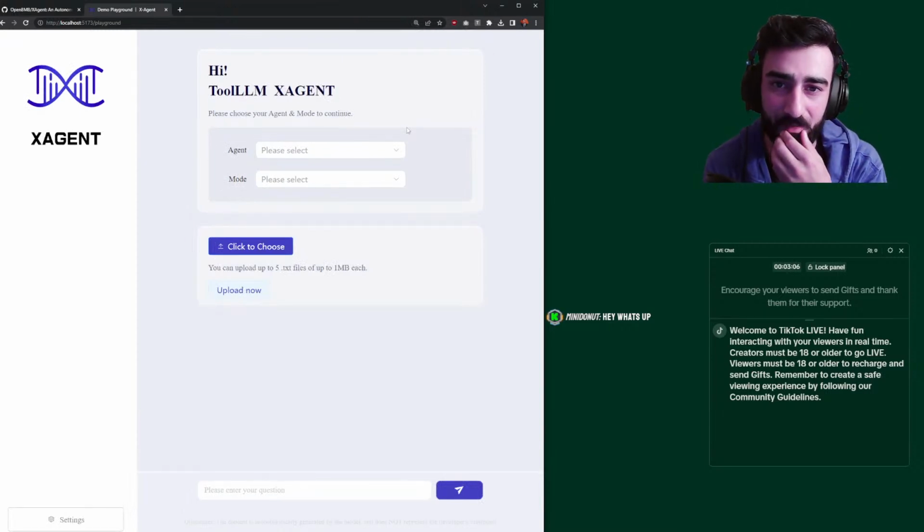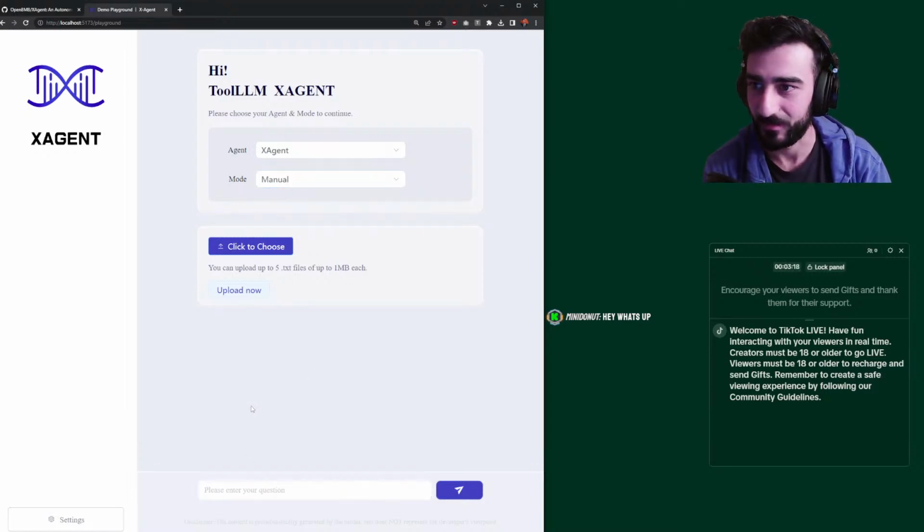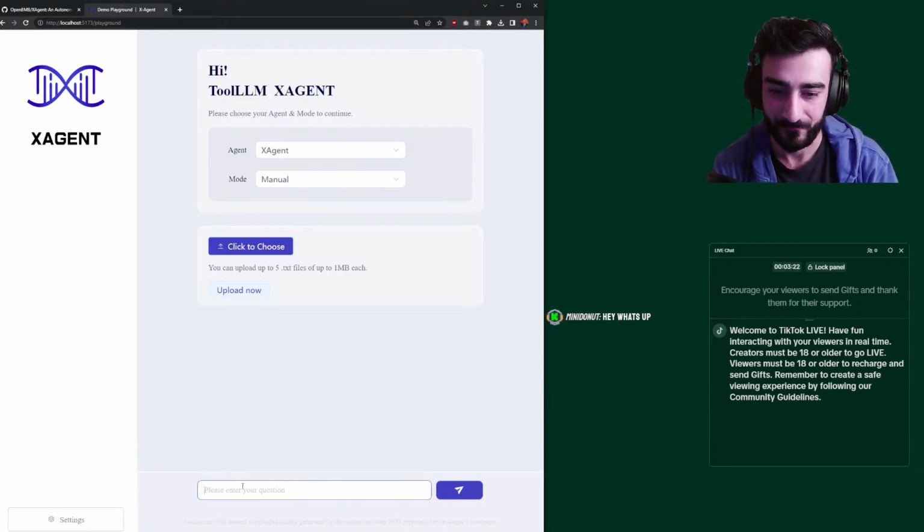Hi, tool LLM XAgent. Please choose your agent and mode. XAgent. Let's do manual mode. You can upload files. This is really cool, guys. I wish AutoGPT had a user interface.